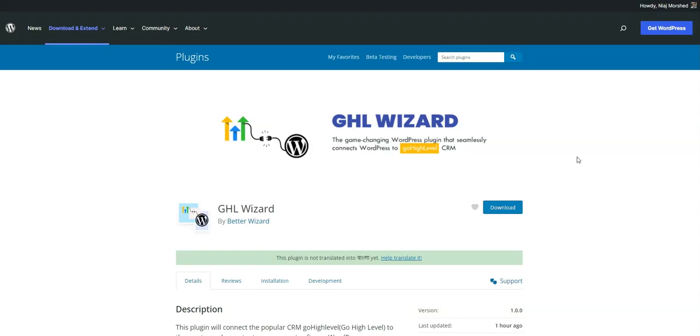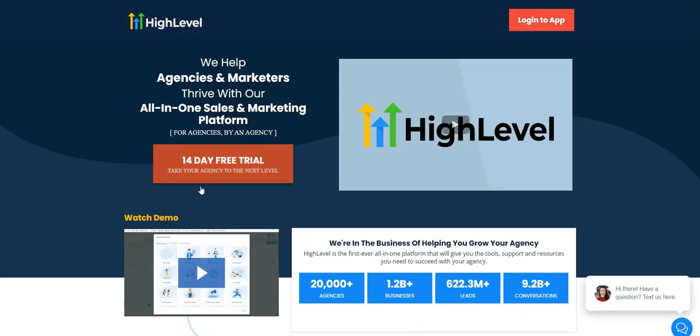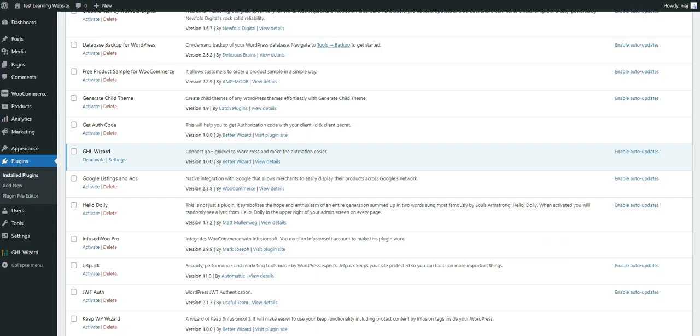Hi folks, I am excited to share a new WordPress plugin, GHL Wizard, that connects WordPress with GoHighLevel. Okay, let's see how it connects.